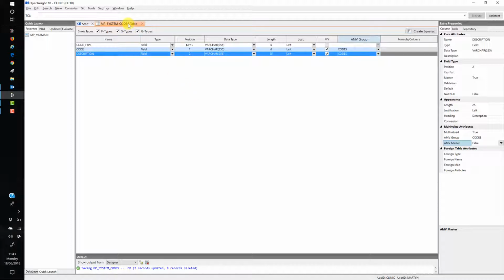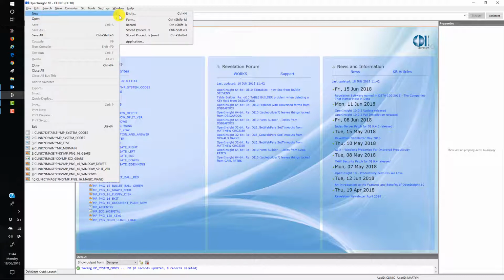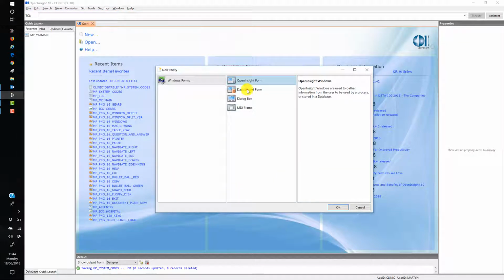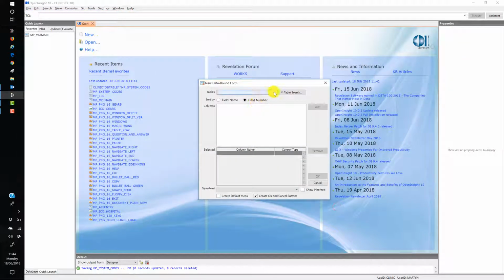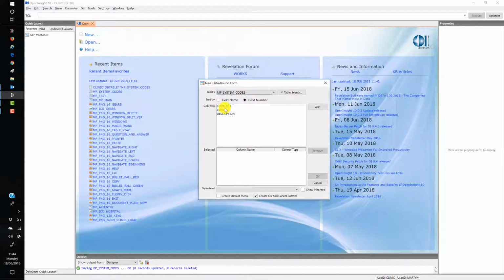So once we're done that, we can then simply save and close, and then if we go File and New Form, and again we select a data bound form, we'll navigate to our MP system codes table, and we will select the code type and code only. We're not going to choose description.